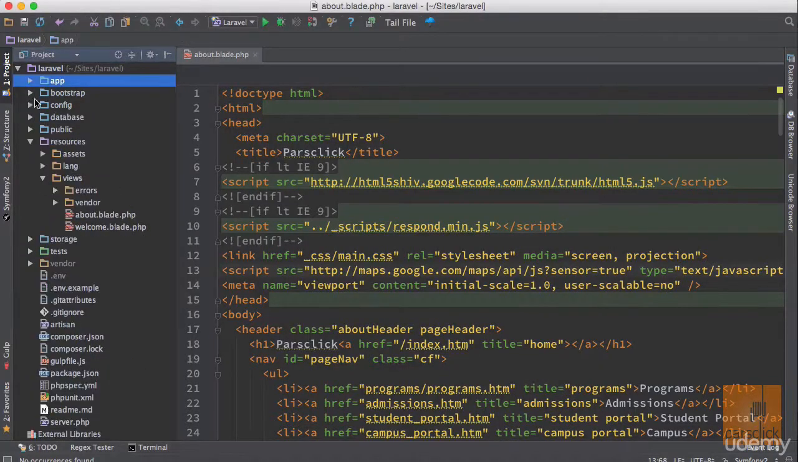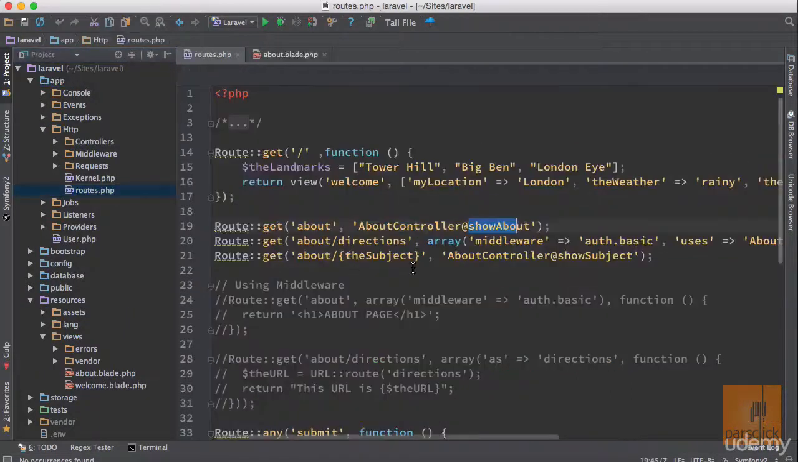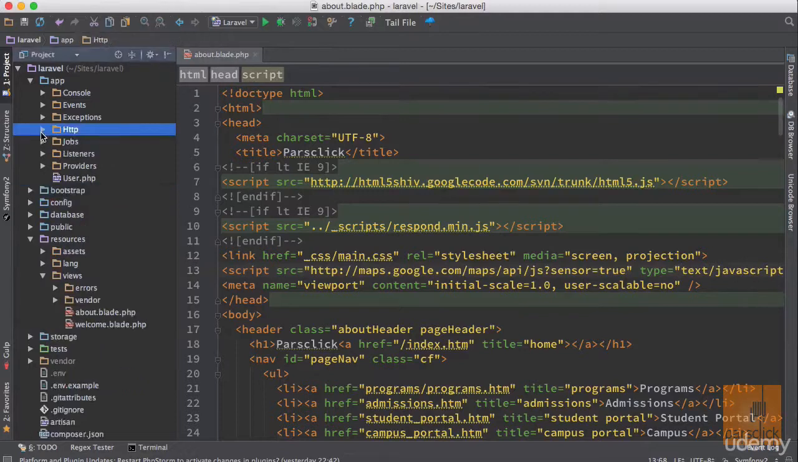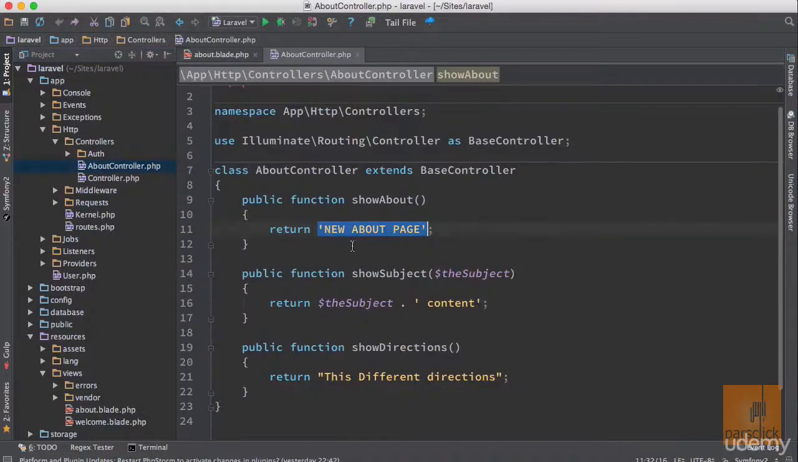We can open app, http, and then we have a file called routes. As you can see, on line number 19 we have about, which redirects us to our about controller action called show about. So let's open up the about controller. The first thing you see here is that on line 11 we return a simple text.